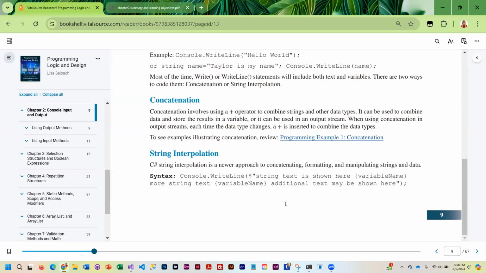Quite often when we are writing to the console, we write out text, but we also want to write what our variables are storing. And in order to write text and variables in the same Write or WriteLine statement, we either need to use concatenation or string interpolation. Concatenation involves using the addition operator between the different data types. So anytime the data type changes, we have to put the plus in there.